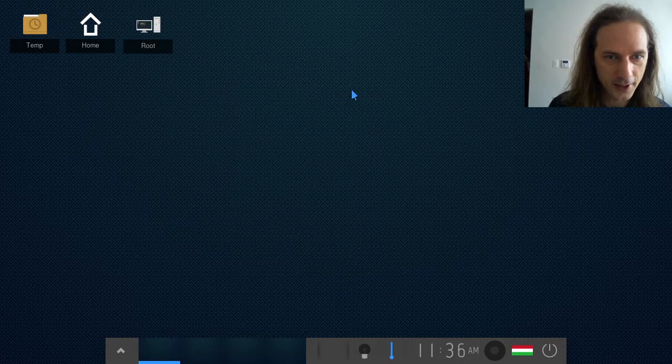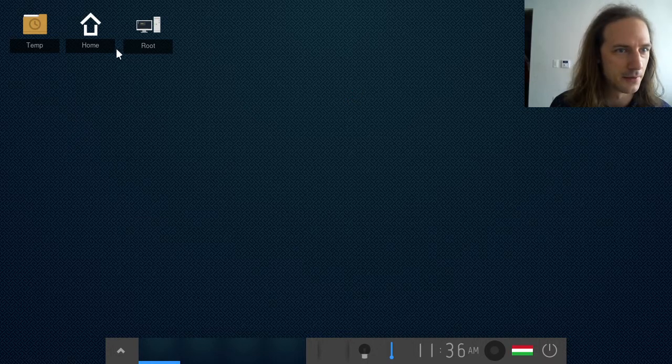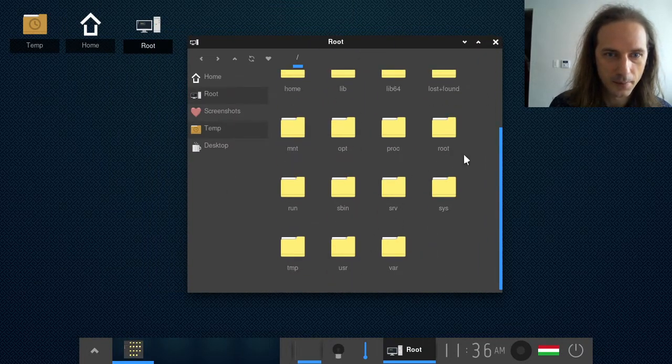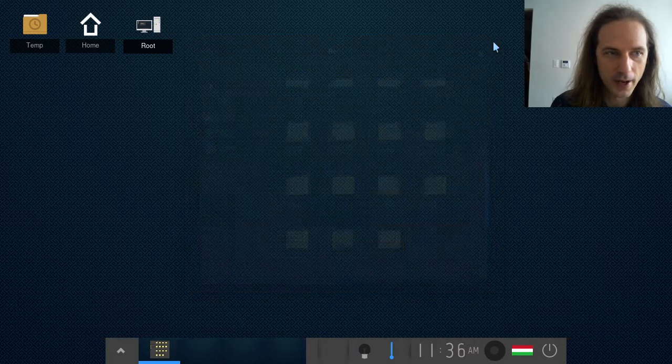A right click on the desktop will do basically nothing. And double clicking on these icons will of course open the file manager at the directory that it should open at.